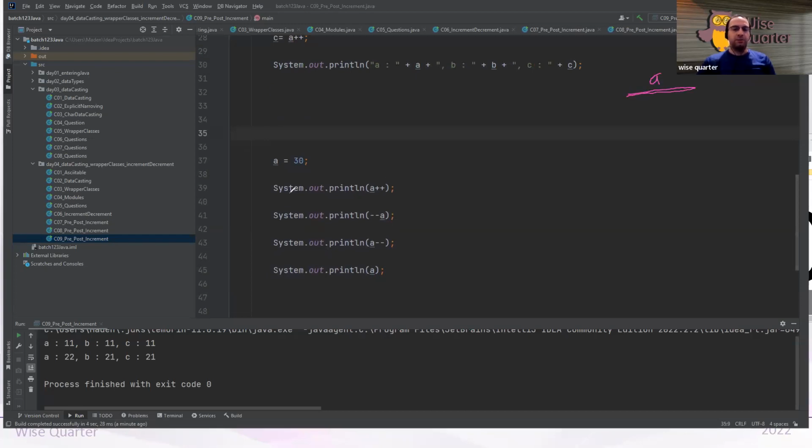A++. Here, the job is printing the value. Here, A comes before ++. It means first we need to do the job, and the job is printing the value of A. The value of A is 30, and first it will print 30, because the job is printing the value of A. Then we will increase the value. It will become 31. It will print 30 here.